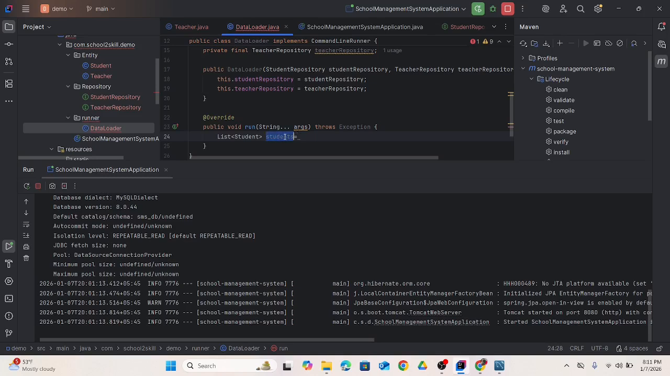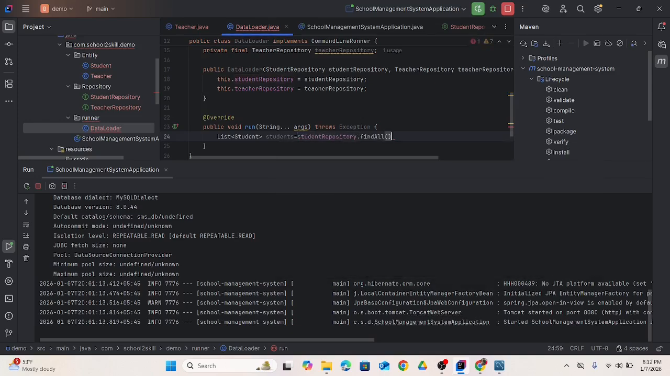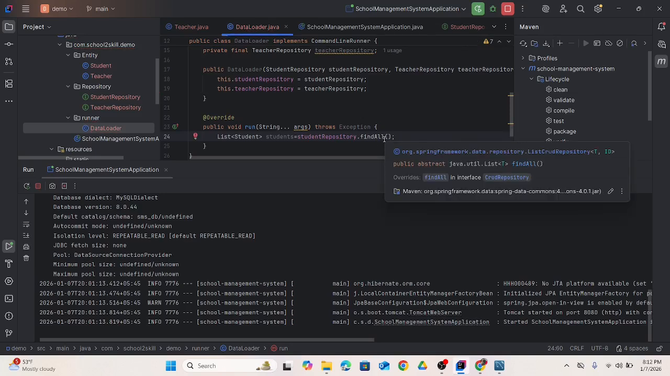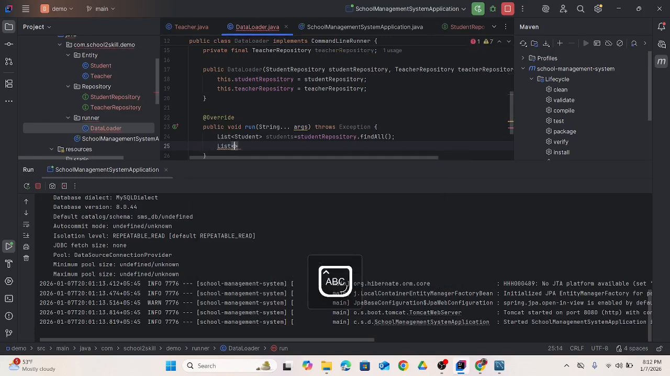For that, I get a built-in Hibernate function, which is findAll. Okay, what this does is, it will take studentRepository.findAll. Okay, it will find the data that is over there. And let me also write for teacher also, teacher equals to teacherRepository.findAll.